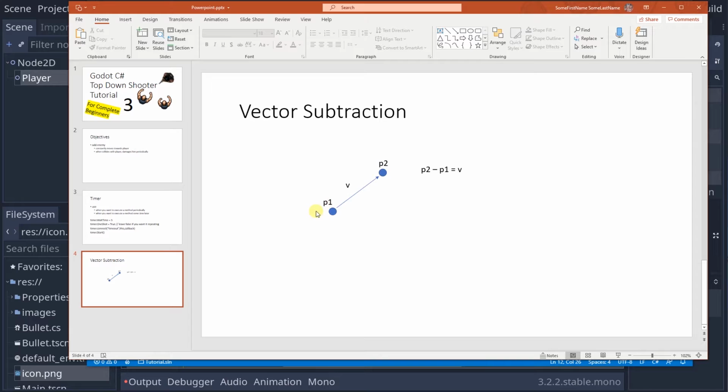So when you have two positions, here we're assuming P1 is the player and P2 is the enemy, something like that. So when we subtract P2 minus P1, we get this vector V. So when you do this minus that, you get this vector, a vector that goes towards it. So remember this, this is how vector subtraction works. P2 minus P1 gives you the vector that goes from P1 to P2.